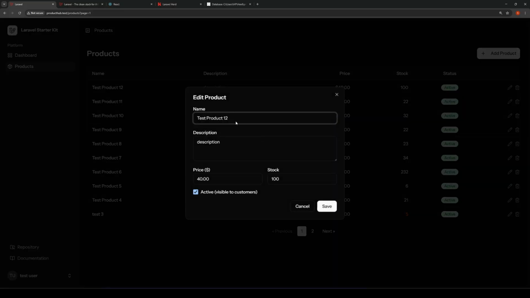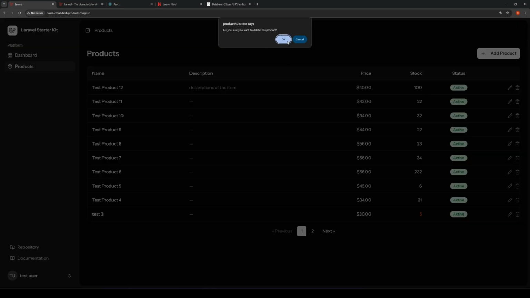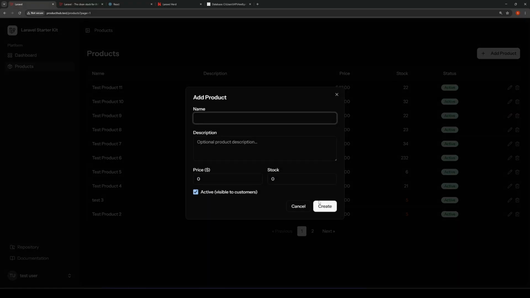Click the pencil icon on the product. The Edit dialog opens with the current values pre-filled. Change the price and click Save. The toast confirms the update. Click the trash icon. The confirmation dialog asks if you're sure. Click OK. The product disappears and the toast confirms deletion.